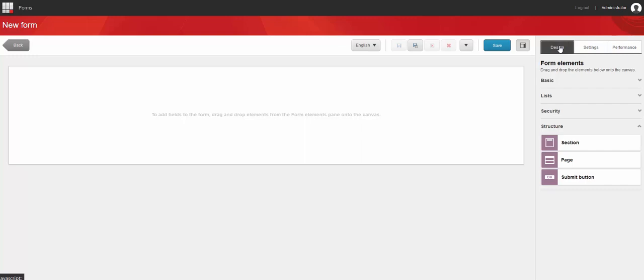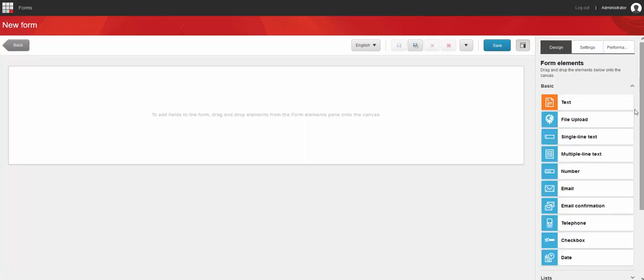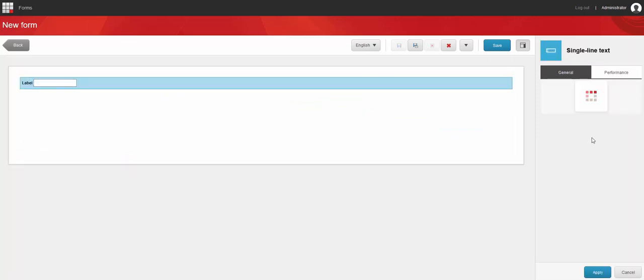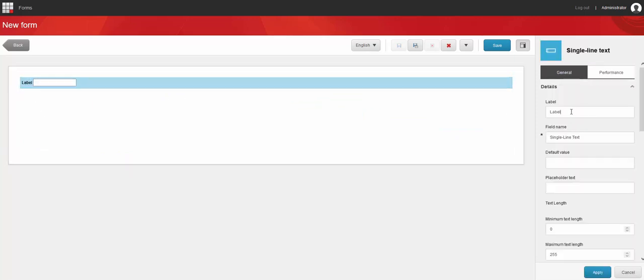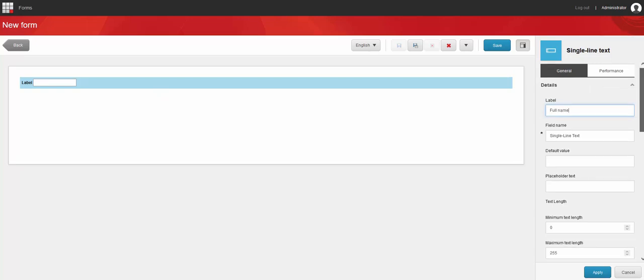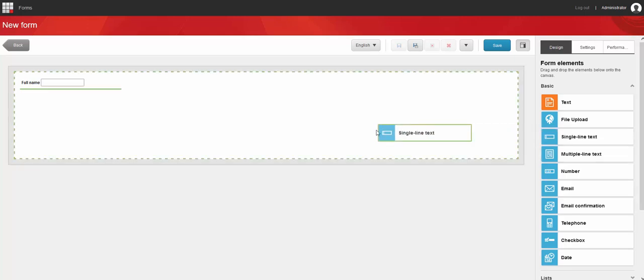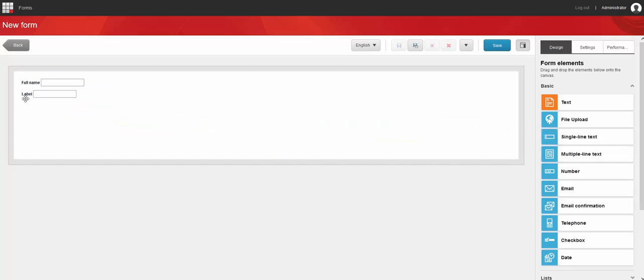Select Design and expand Basic. Here are different field types that you could add to your form. Select the desired field type and drag it onto the canvas. Select the field to update the label. And then scroll down to select whether the field is optional or mandatory. Continue to build the form as desired.